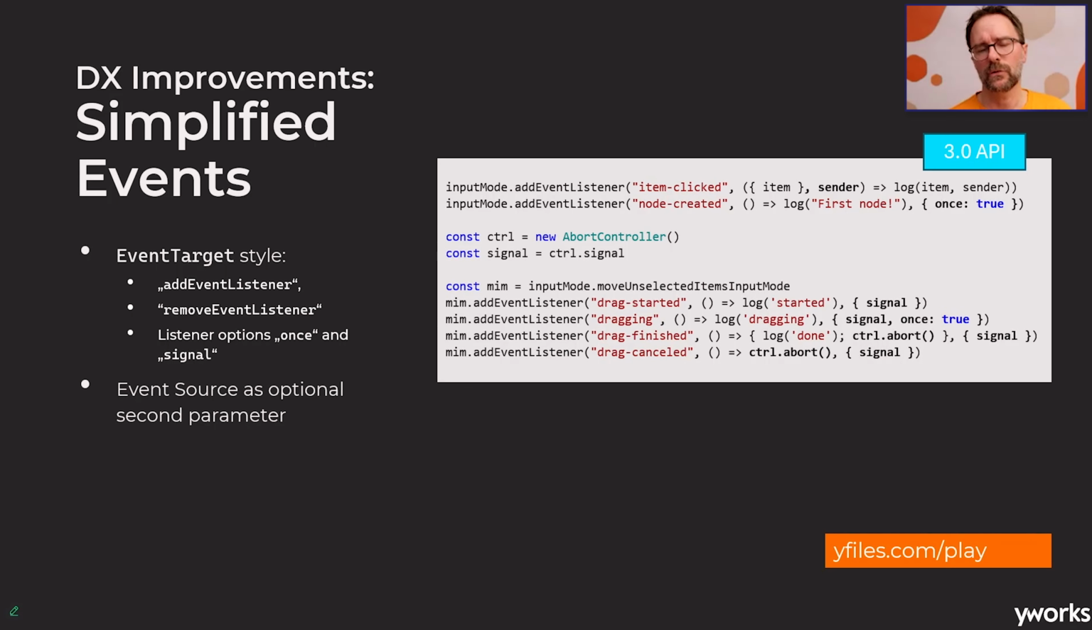As a developer, you typically need to react to events that happen. For example, when the user clicks on an item or creates a node, you want to get notified, react to this event, and then, for example, trigger a call to a database also. And so far, we used an eventing mechanism that was very similar to the one that you find in languages like C# and Java. And with this release, we decided to make it more in line with the DOM API.